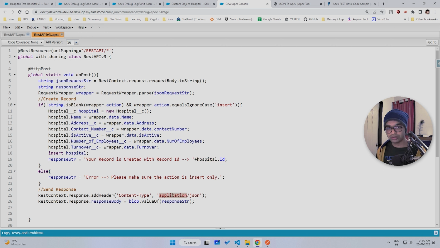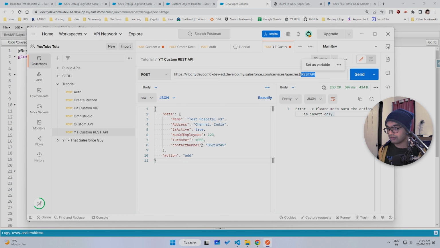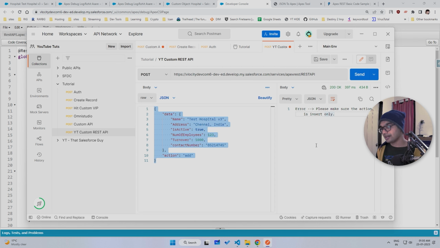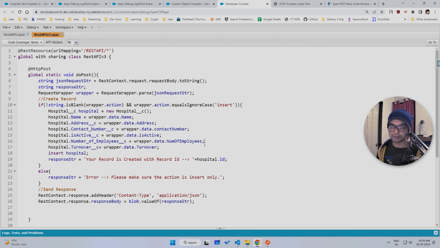To make sure you are passing the correct response, you have to add the header with the content type as JSON, and in this response you have to pass the blob value of this string, so it will be visible in Postman or any external API. So whoever that external third-party system is, if they are hitting this API with the correct authorization and the correct request structure, you are going to get these results in your Salesforce.